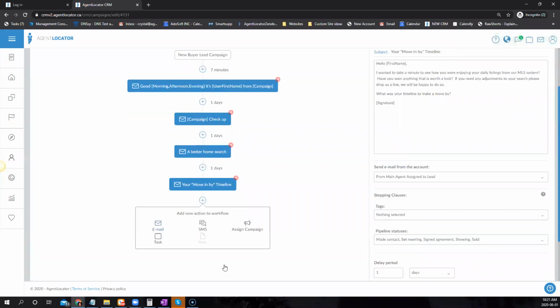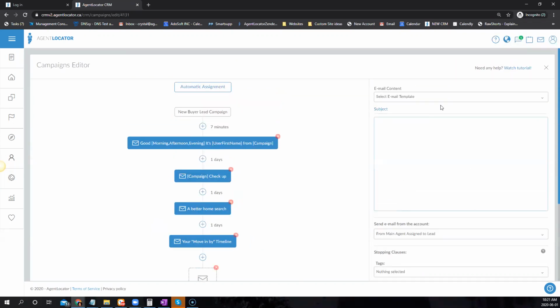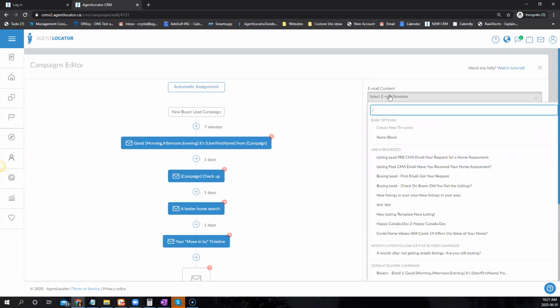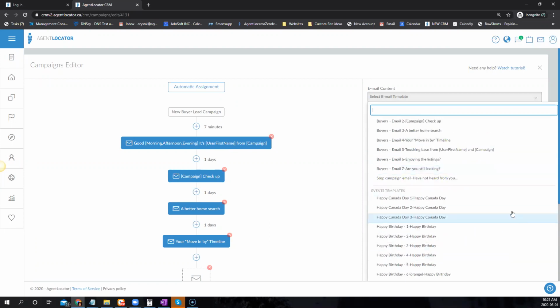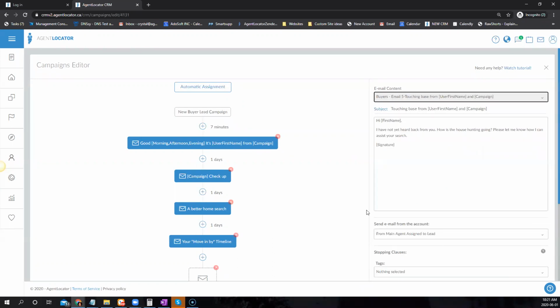We are working on creating a variety of different campaigns for the system that will automatically be in here. But because this is one that I commonly see people use in the legacy, I'm just showing you guys how to do it in here instead. So once we've got that move-in timeline email, we are going to do the touch base, right? So this is like, I haven't heard from you.